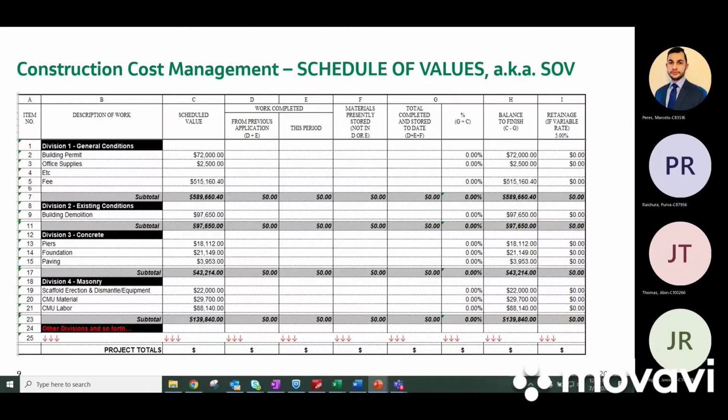So just know that the term schedule of values, the word schedule, is misleading. That's because the schedule of values is on the financial side of the project. It's not on the time management side of the project. So the word schedule is just another word for a list of items.